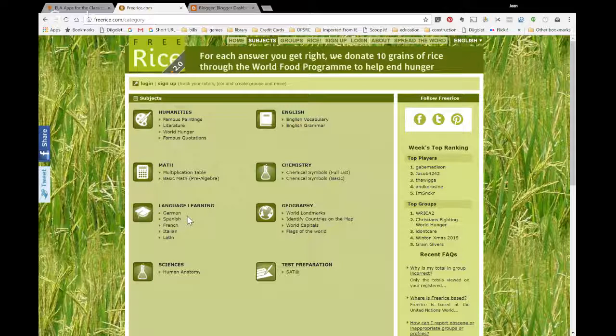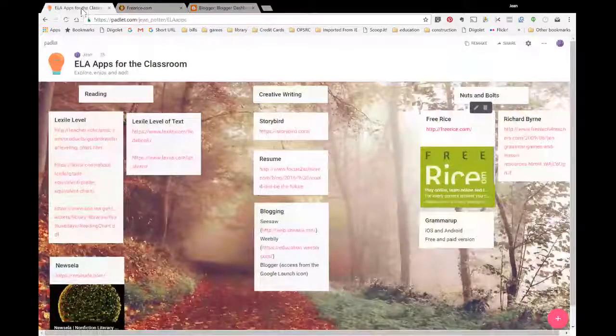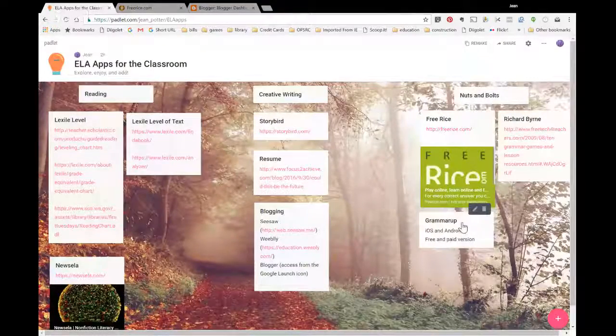Looking for something more grammar specific, check out Grammar Up, which is an app on both the iOS and Android platforms. There's a free version as well as a paid version. The free version on my iOS has 10 different categories, and there's about 10 questions in each category, and they seem to rotate different questions each time you start it.